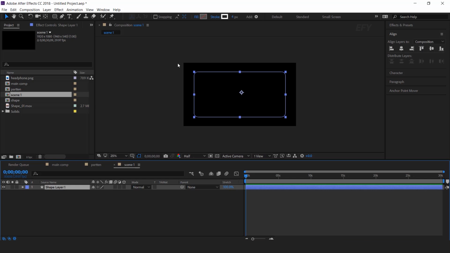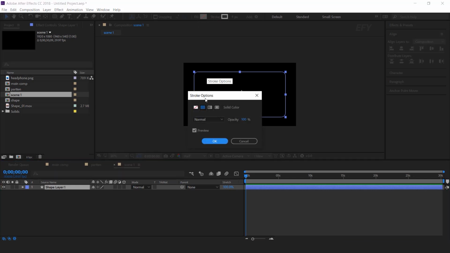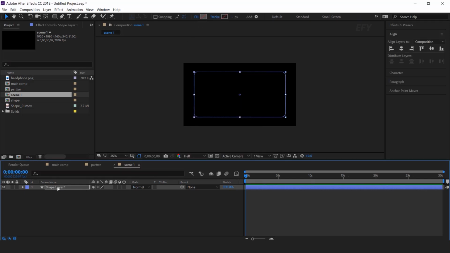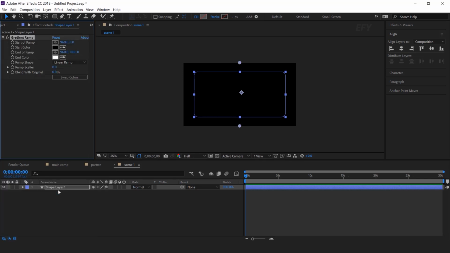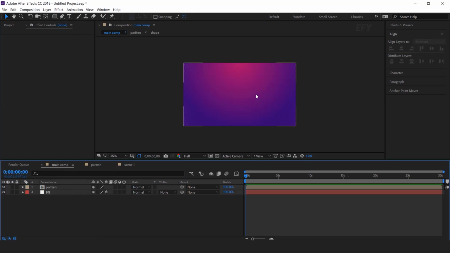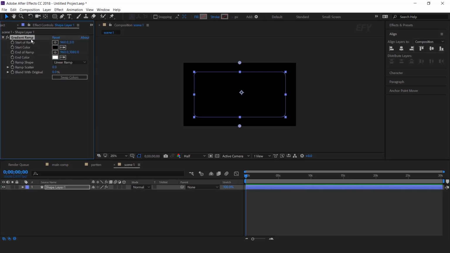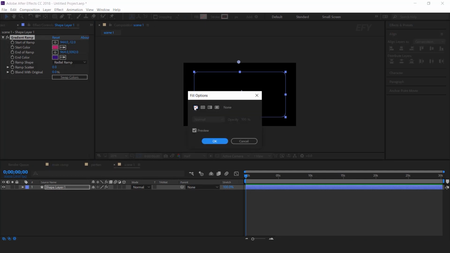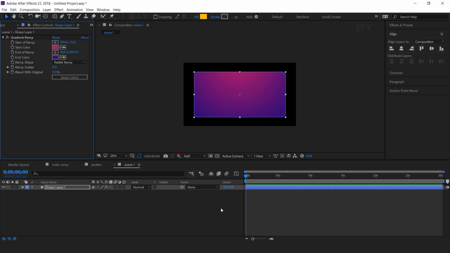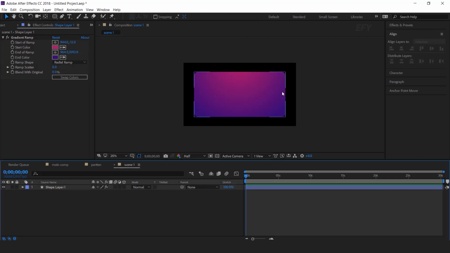Select the shape layer and make stroke none. Then search gradient ramp effect, apply the same gradient color which we used in our background color, so copy gradient ramp effect and paste it here. Make sure your fill is filled with any color. Perfect, it looks good to me.